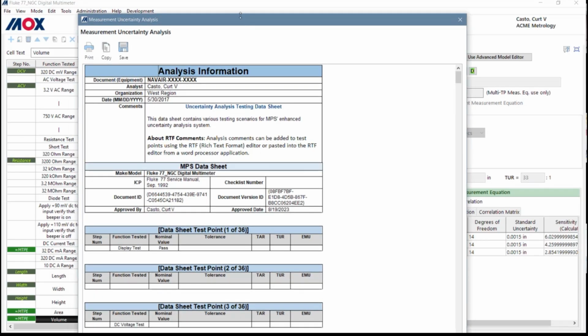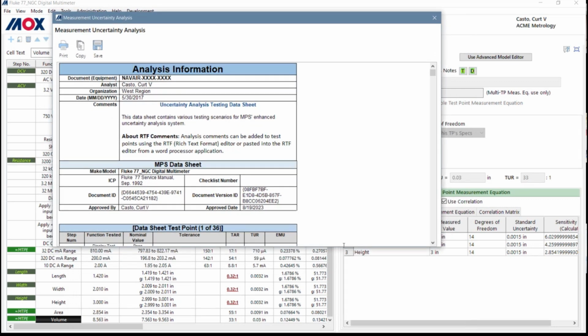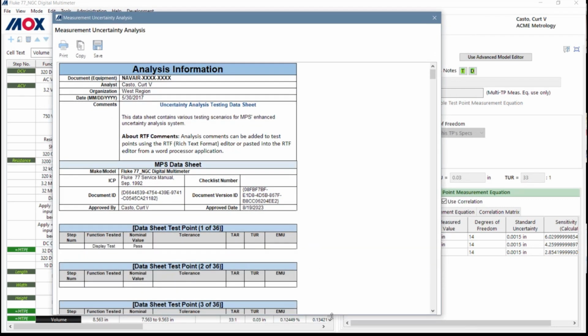This is why he says it's not a data sheet, it's test points right here. Oh, yeah. Yeah, the data sheet is just a collection of test points. Everything, from a metrology standpoint, what matters is the test points.